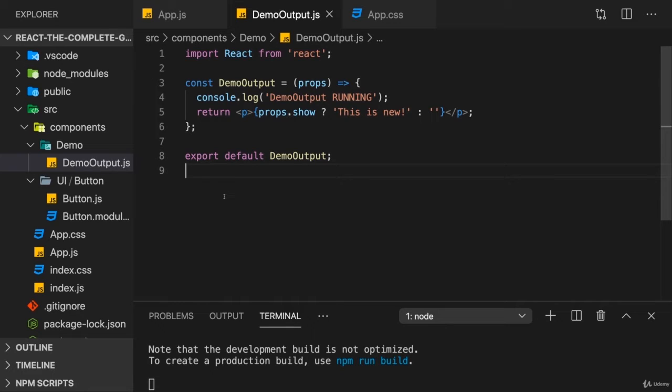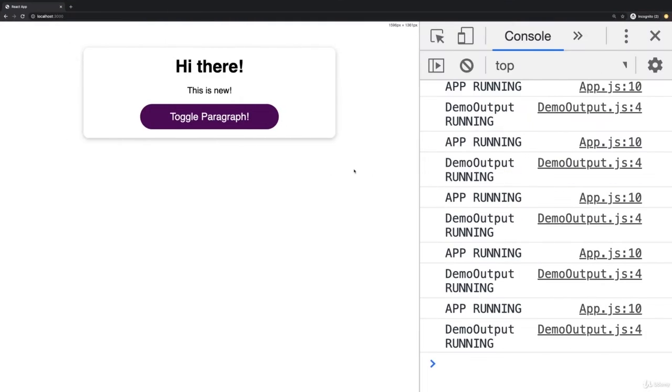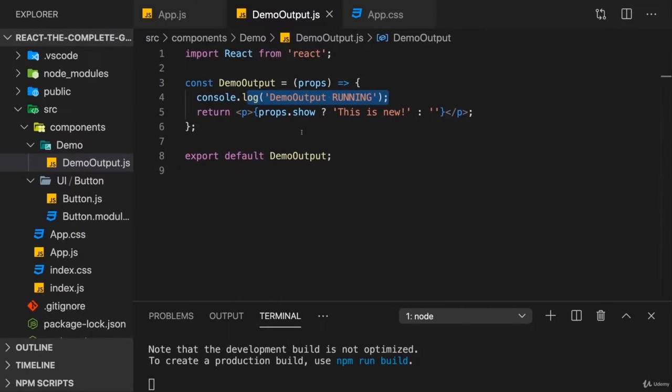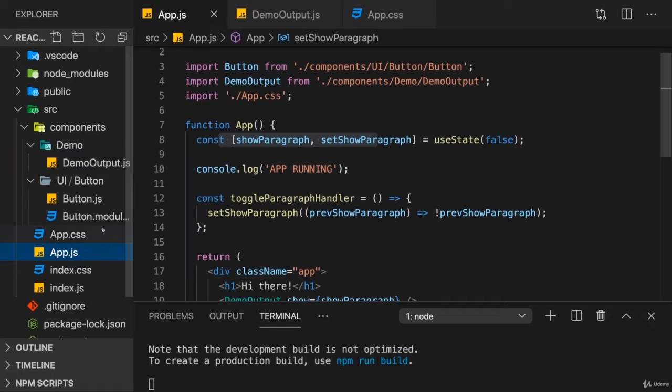Now I'll show you something that might be confusing. Keep in mind that demo output running is printed for every click, and again, that makes sense because we do change the state and therefore the props here with every click. But now let me tweak this.